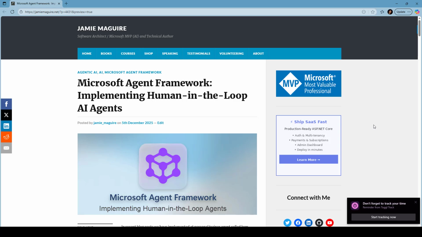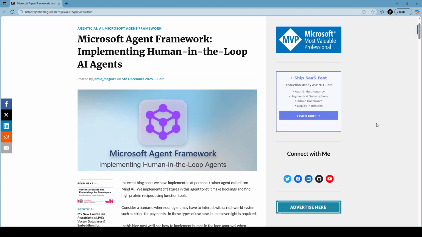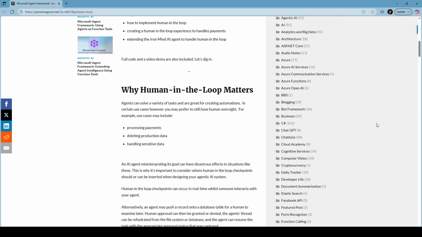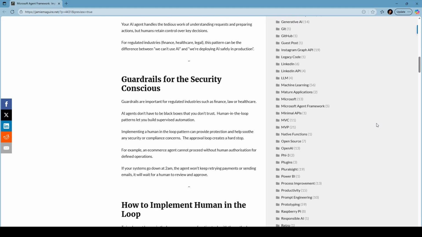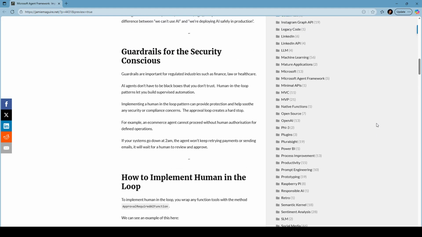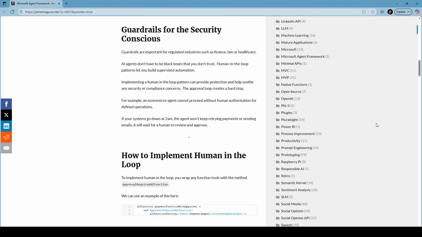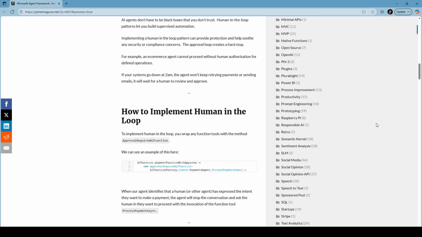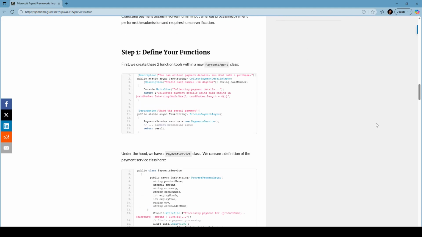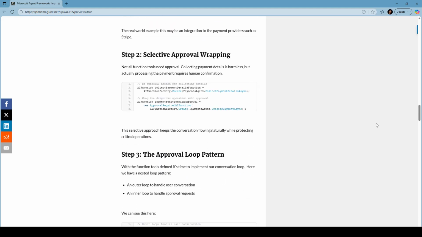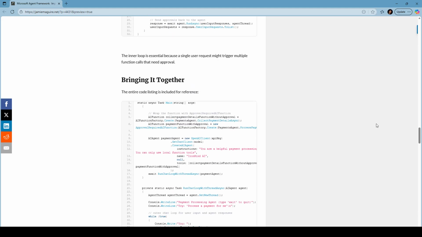In this demo, we're going to look at how you can implement a human-in-the-loop pattern when using the Microsoft Agent Framework. This is the accompanying blog for this demo. In this blog, I detail why human-in-the-loop matters, how you can use it to implement guardrails for organizations that are more security conscious, how to implement it, and detail the example that accompanies this video.